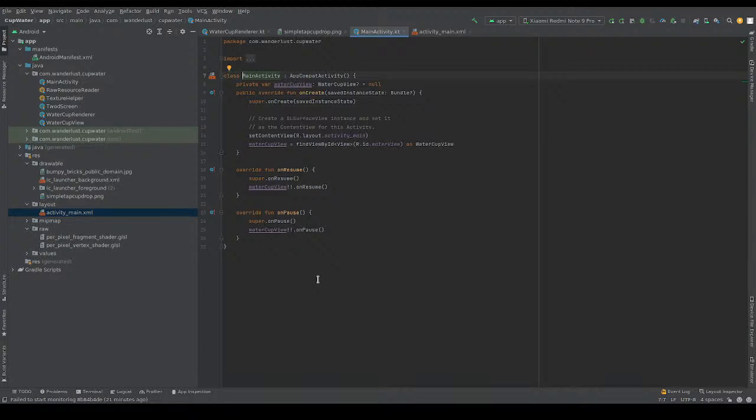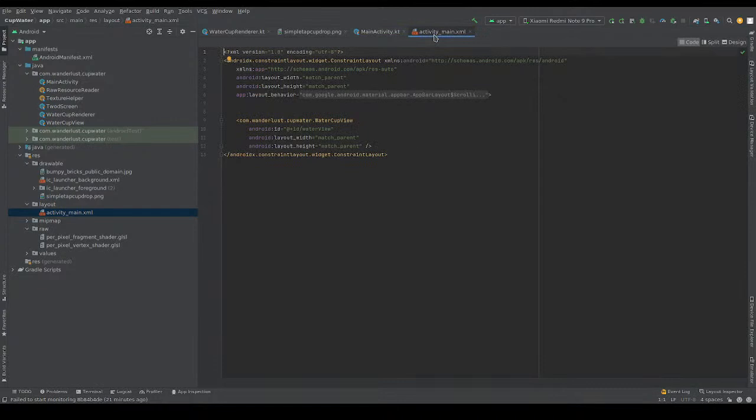Yeah, so basically, if you have at least dabbled a bit in Android app development, this is the main activity. Main activity is the launcher activity basically. In this we are wiring it up with a main XML layout, and this XML layout has something called a water cup view. This water cup view is where we do the OpenGL rendering basically. So this is about the main activity.